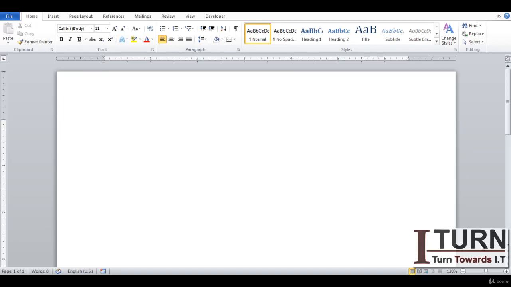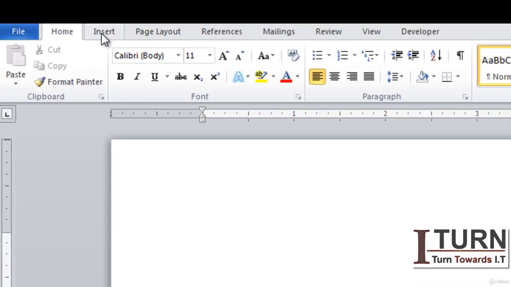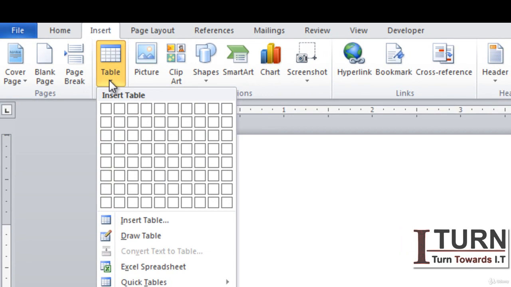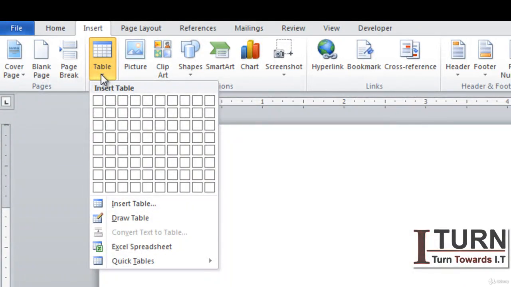Welcome back students, I am Himanshu and in this video we are going to take care of how to create a table in MS Word. In MS Word, when we are going to create a table, we need to go to the Insert tab first of all and then go to the Table option. Now there are various options to create a table.